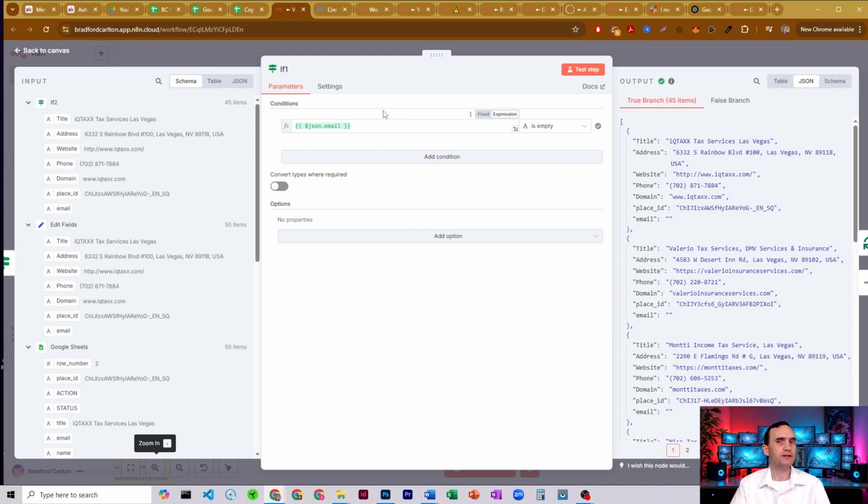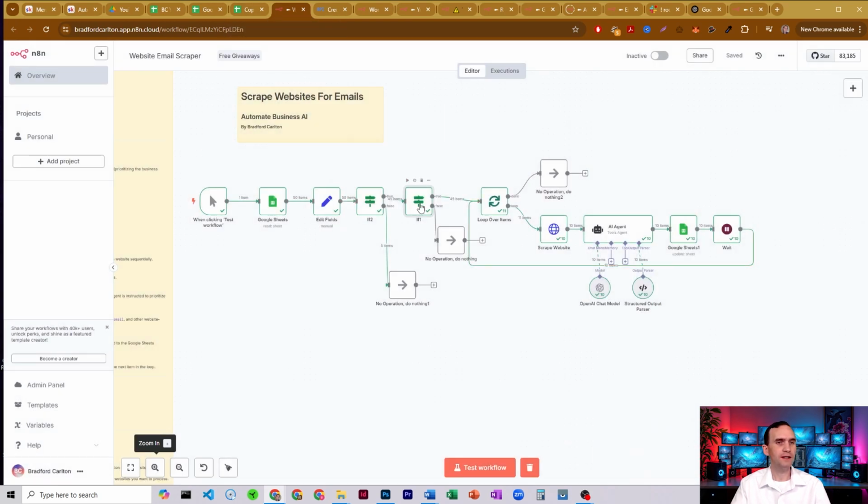We then run another if, and here we're looking for if they already have an email. So maybe you've run the scraper before and it pulled the row once again on accident. You didn't wanna actually process it because you've already got the email, in which case it's gonna sort out any of those emails. So if the email is empty, then it moves on. If there's something in the email, then it's going to do nothing with it.